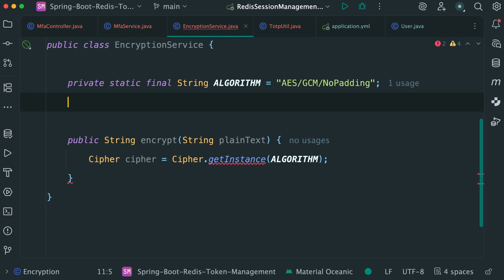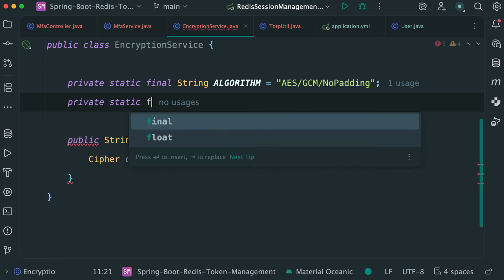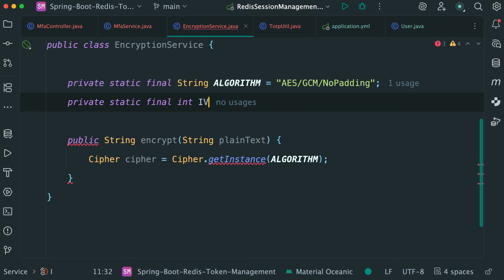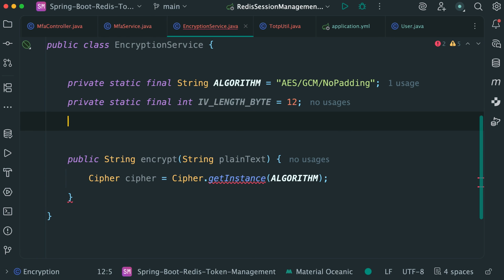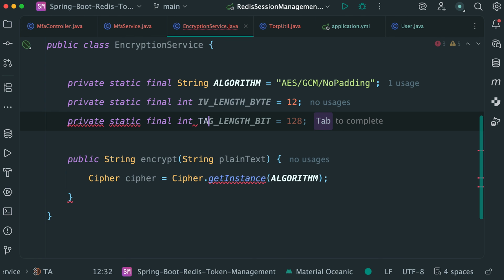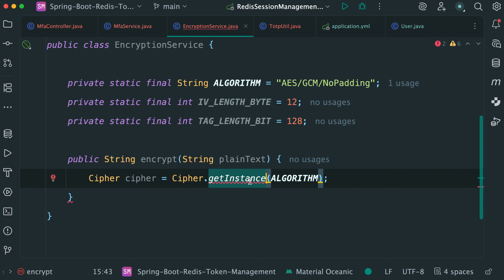Also, let's add some other standards. Another constant. This is for initialization vector length. Set it to 12 bytes for GCM. This is the NIST recommendation for GCM. Add another constant. This one is for tag length. Use 128-bit for maximum security. Alright, back to the encrypt method. Here, add the exception to the method signature.